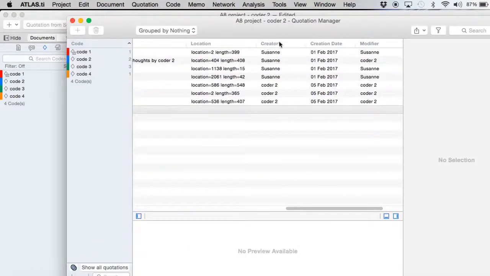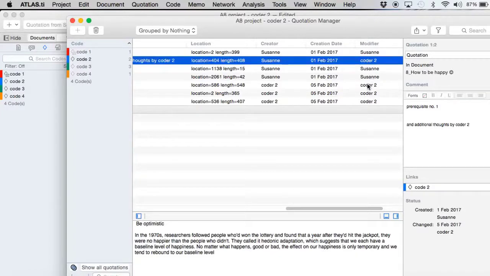So here we have the creator, which is Susanna for these quotations, and then Quote2 for the other quotation. And then we also have the modifier here. So Quote2 modified that quotation, and then I've been adding those three. So we get the creator and the modifier, and it's slightly different. In the Windows version, it's called owner and author. So maybe they should adjust that over time.